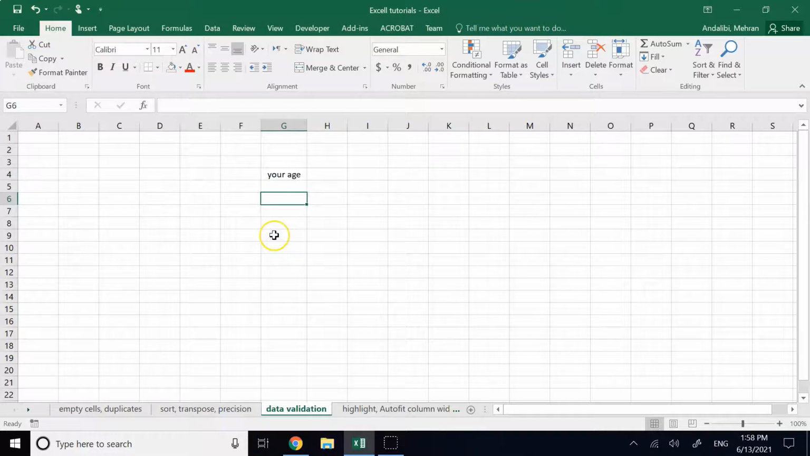Unless it asks you to apply a whole number. But you have some condition. And if the user enters a number that is out of this range, you want to either give them a warning message or shoot an error message and do not let the Excel formulas and everything proceed. So how would you do that?